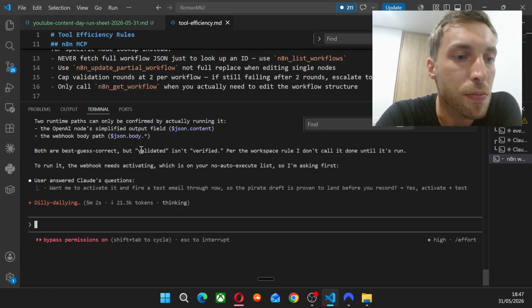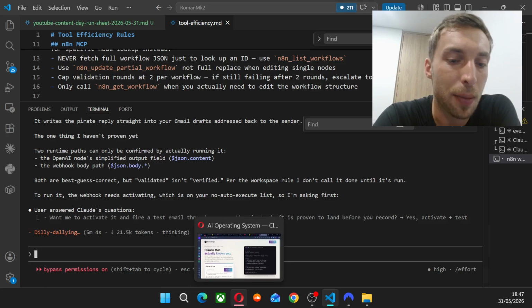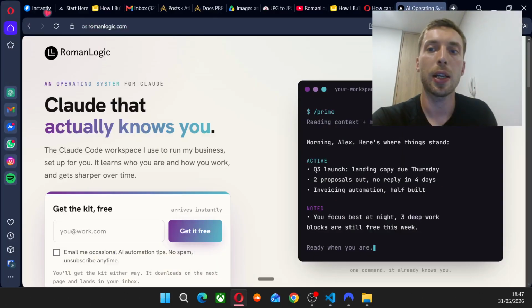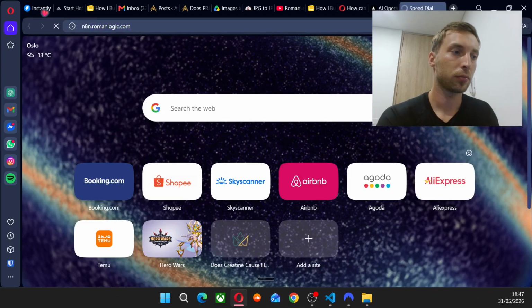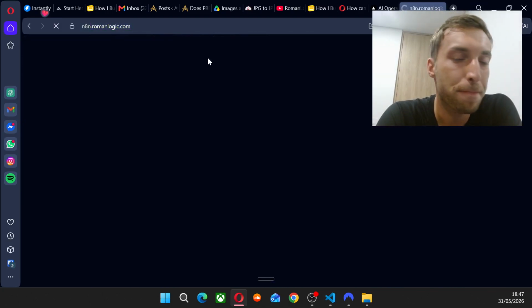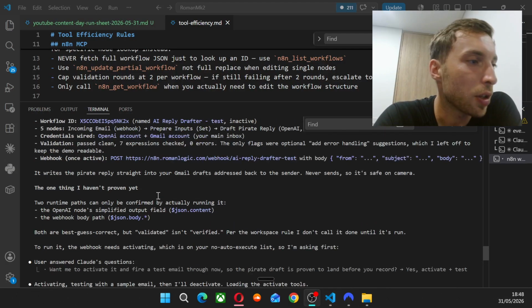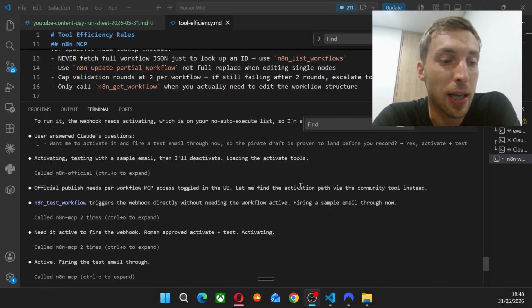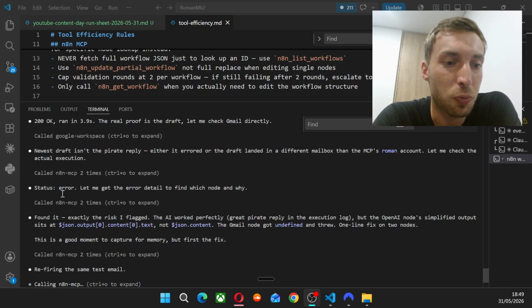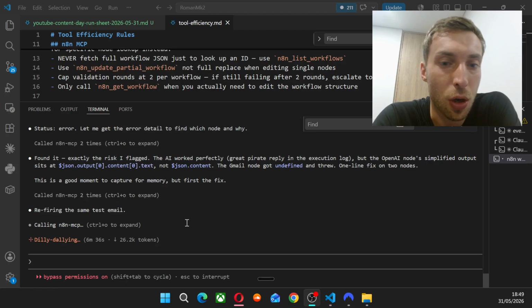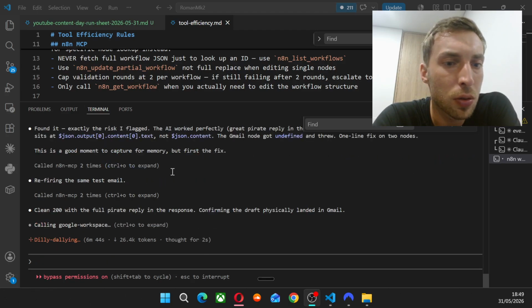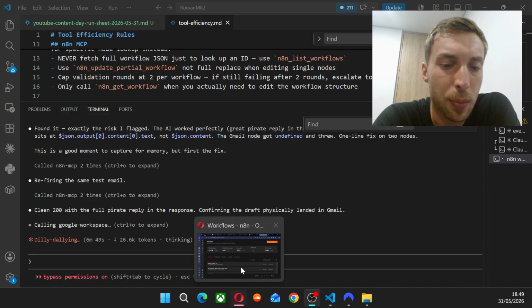Whilst that's happening, what we'll do is we'll open up n8n. Okay, so it said that the workflow is activated and it's testing it out. We can see here that it's running through errors and then fixing it. So, great pirate reply in the execution log. Okay. Now, it's sending the test email. Let's see what happens within n8n.